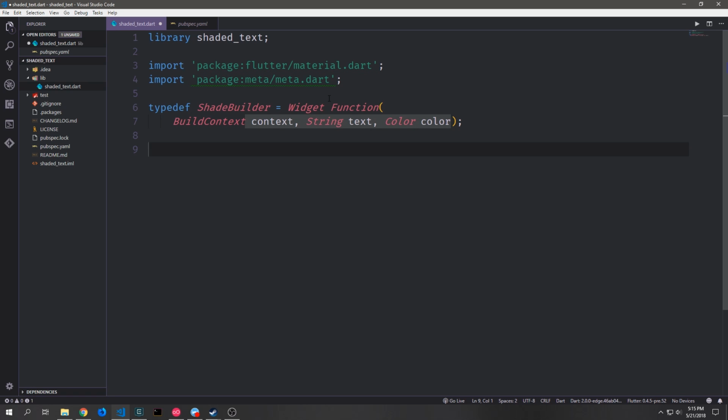At the top of our file, let's create a type definition for a builder function. We'll call this builder function our shade builder. And what it is essentially is just a type definition that says that we want a function which returns a widget that takes in the build context, a string, and then a color. So you could use this to create various custom types. In this case, we're just creating a specific type for a function, and we'll be able to use this inside of our library to sort of make things easier on ourselves.